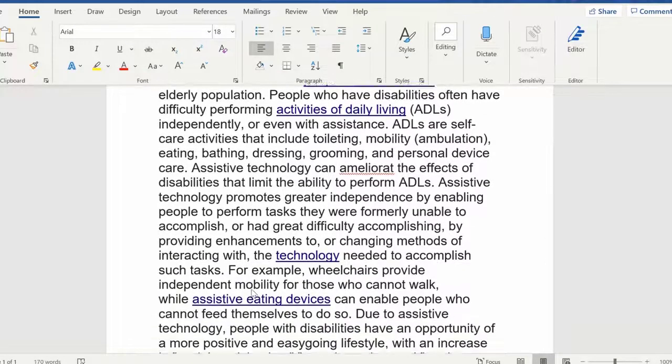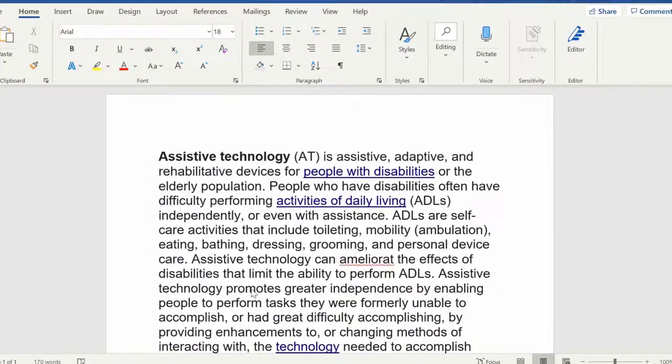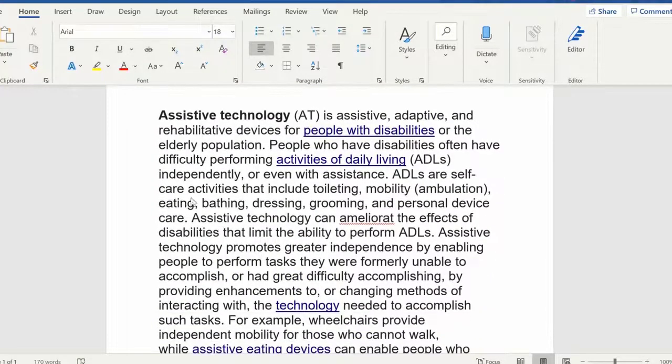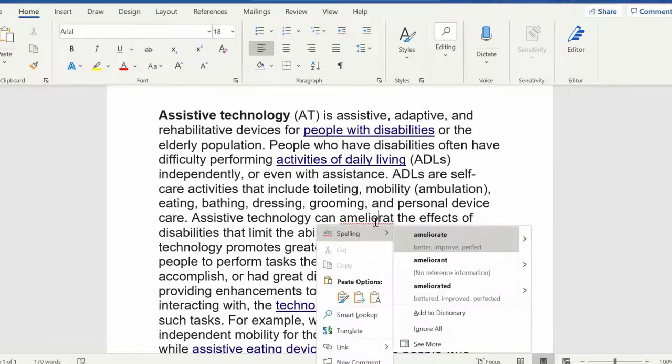So the first one I can show you is this assistive spell checking tool. I've got some text here, and you can see that this word is spelled wrong. If I wanted some support on how to spell that, I can right click, and it'll show me my options here. But the cool thing you can do is go to the arrow, and it'll read your options out loud. So I can click read aloud. Ameliorate, similar to, better, improve, perfect.